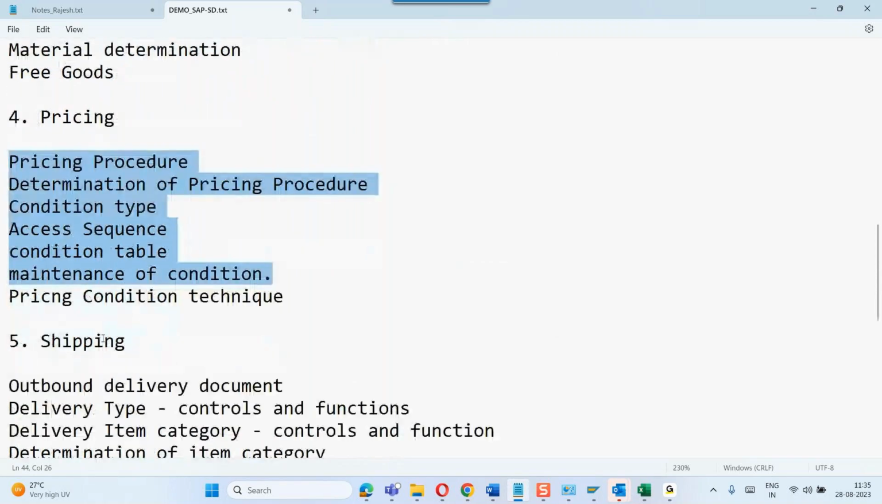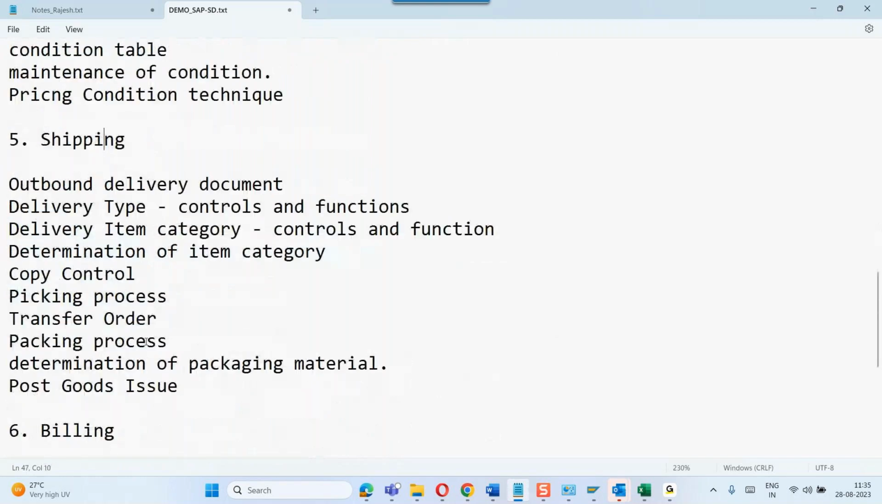Then comes the shipping part. Once sales is done, the next process is we have to deliver the goods to the customer. That is the shipping process. Here also we need a document, which we call the delivery document. There we say sales document. A sales document can be inquiry, quotation, order, contract. All these things are sales documents in common. But here, shipping means we say delivery document.